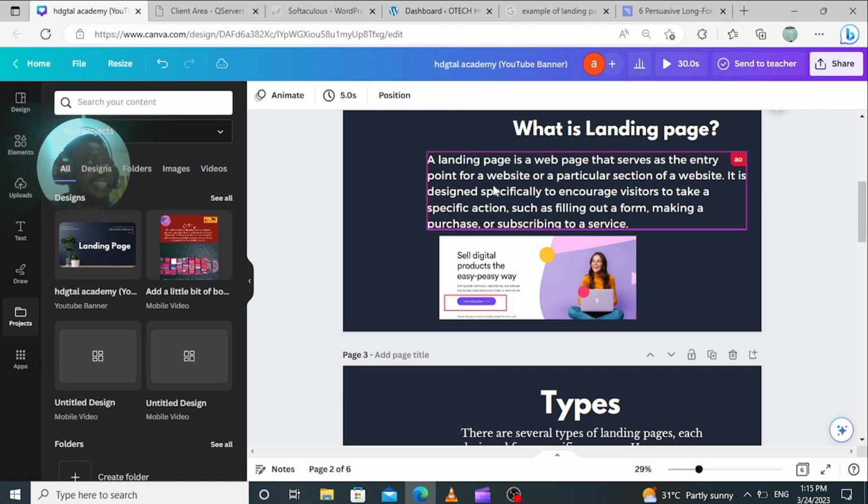Now, what is a landing page? A landing page is a web page that serves as an entry point for a website or a particular section of a website. It is designed specifically to encourage visitors to take a specific action, such as filling out a form, making a purchase, or subscribing to a service. As you can see, this is an example of a landing page where you have to take a particular action by clicking a call to action button.